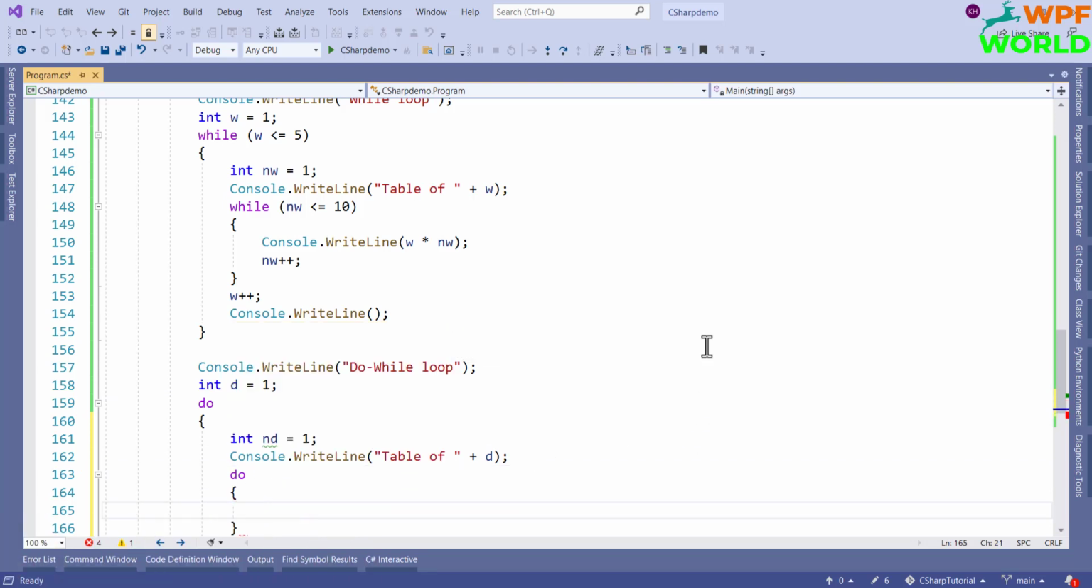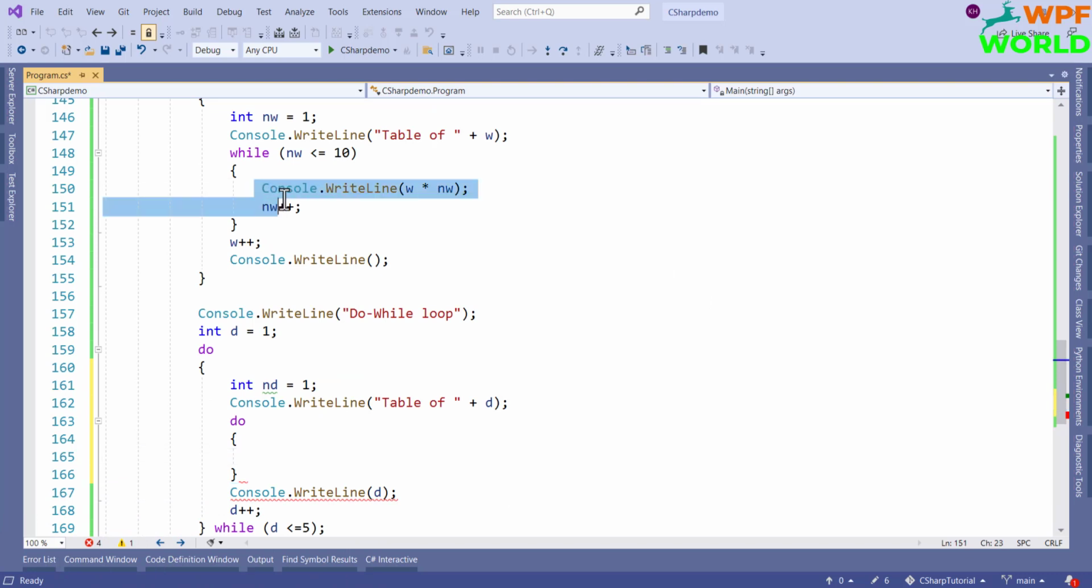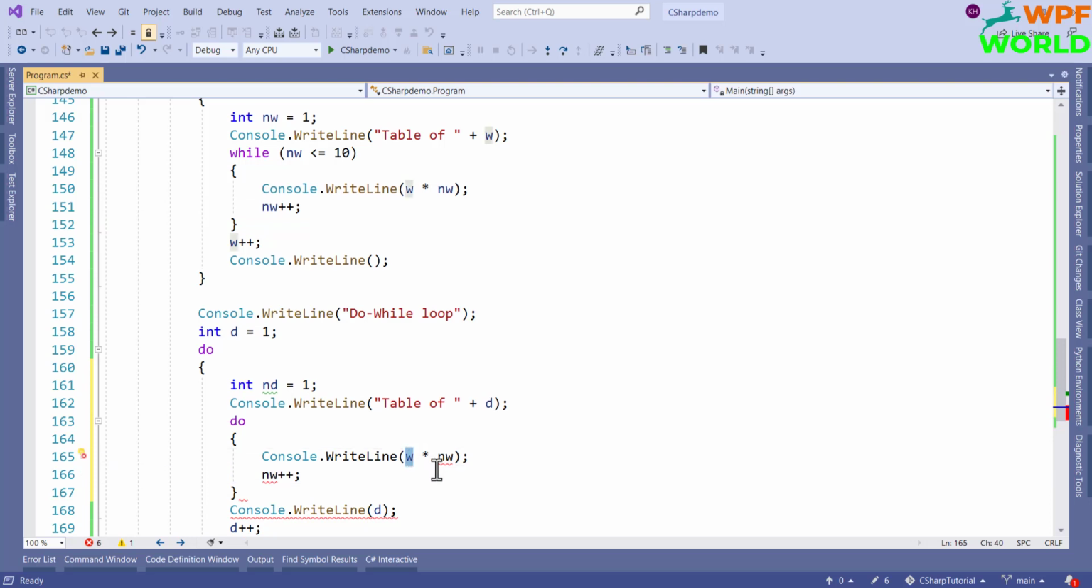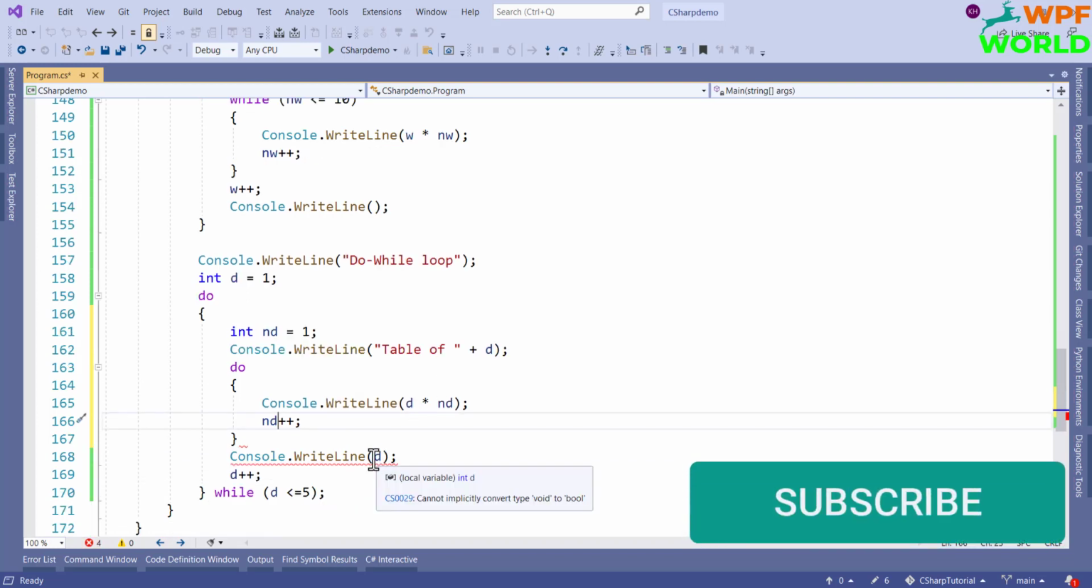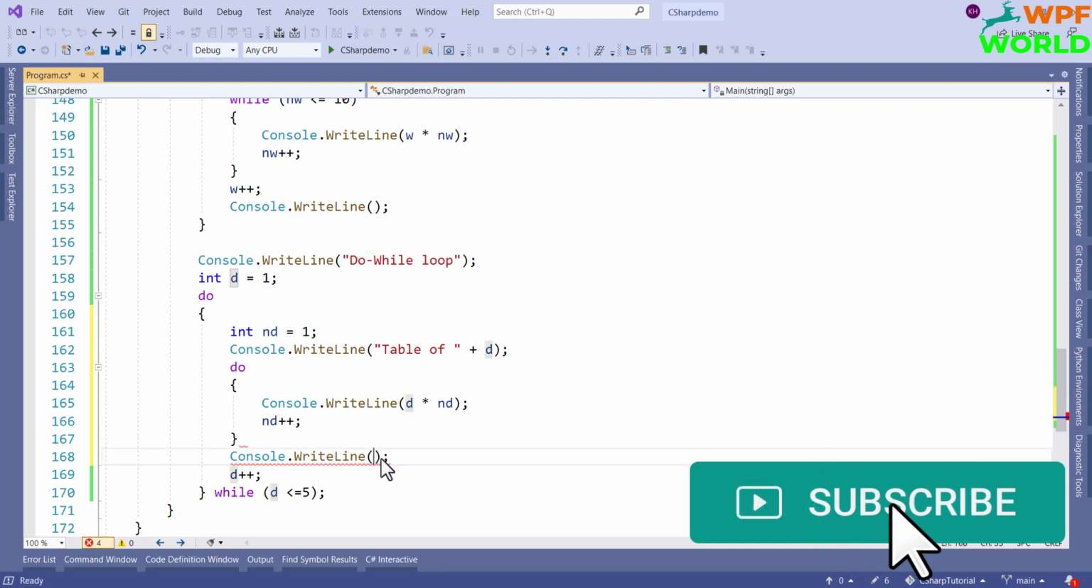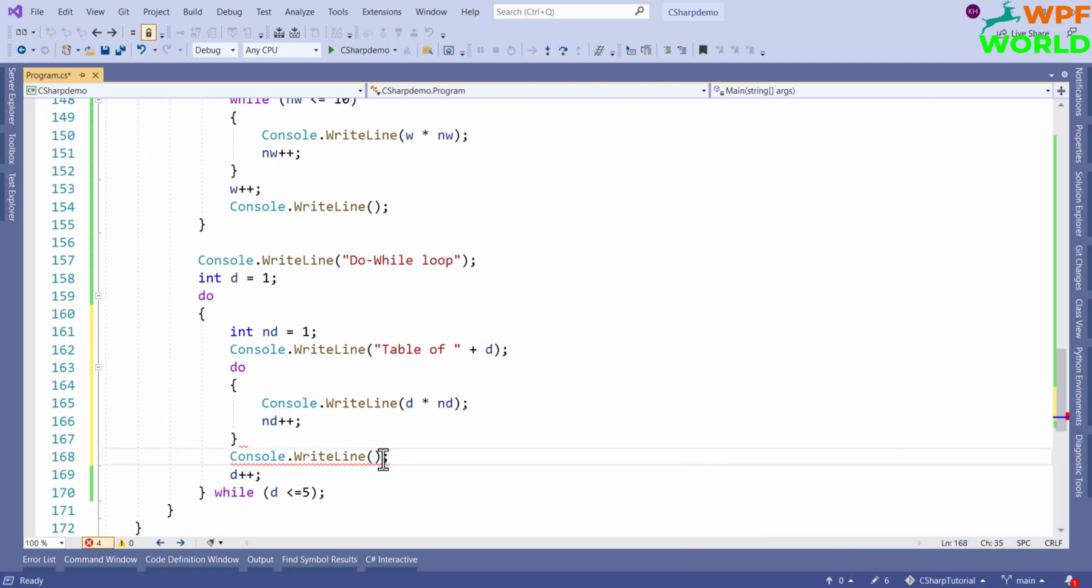Do, and inside the do, what will we do? We will multiply d with nd, and then we will increment nd. Here we will add one line. Here we have to write the condition: if nd less than or equal to 10, till then we have to iterate. This means if nd is greater than 10, then it will stop, right?